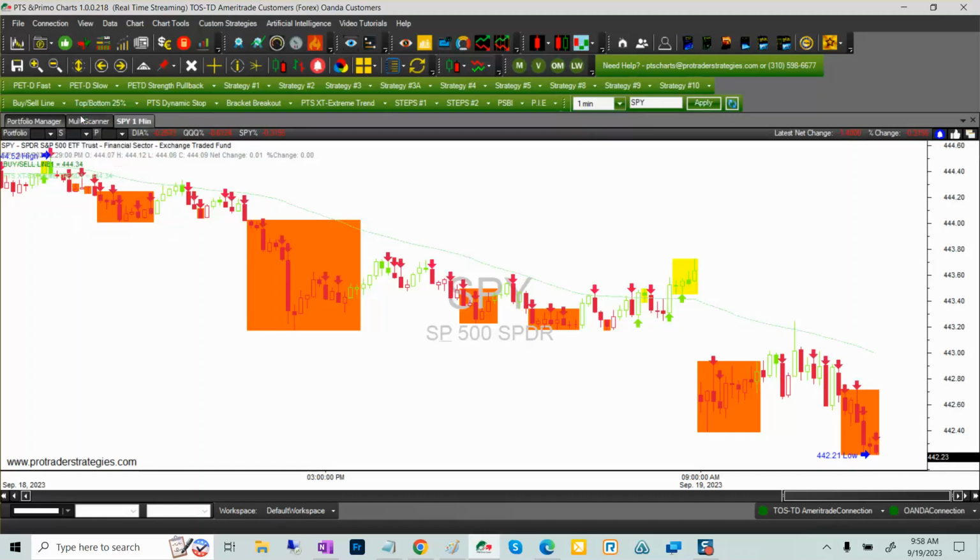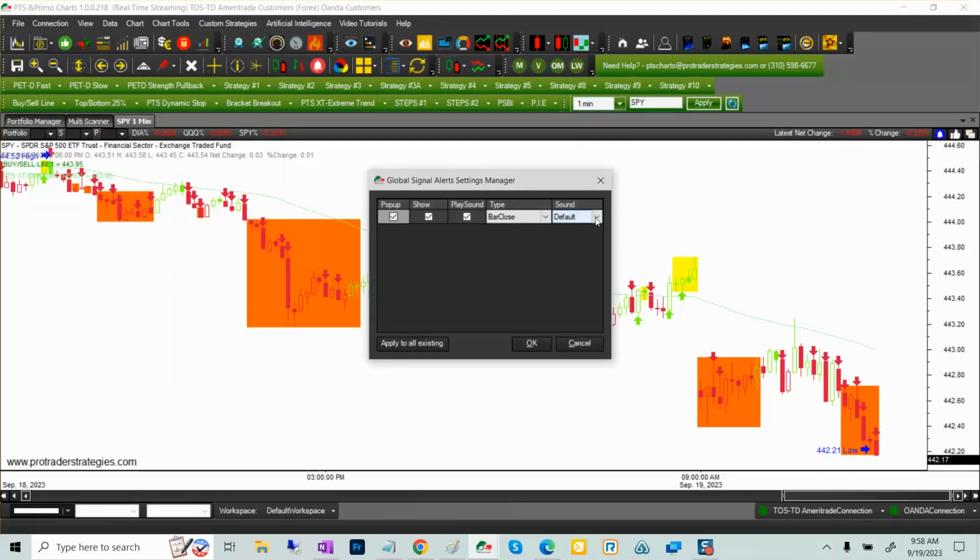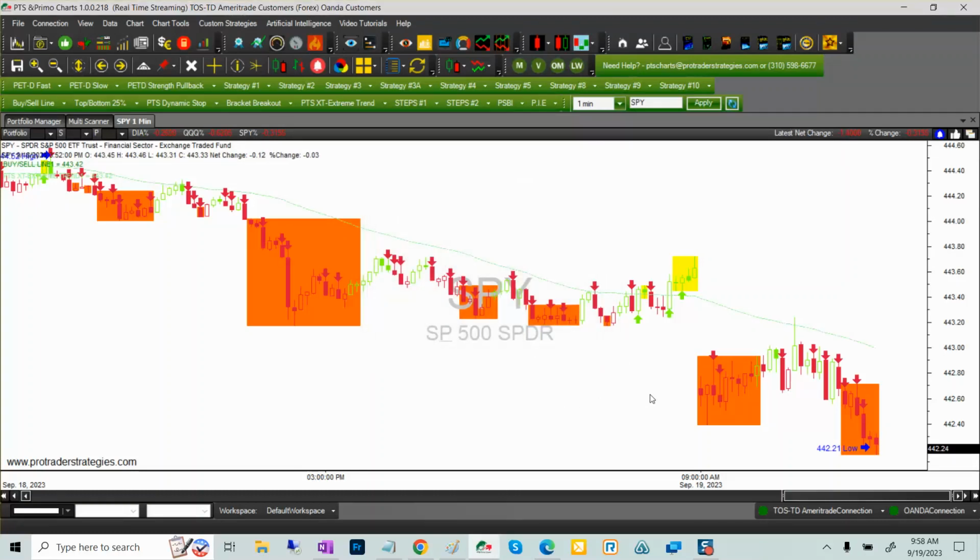If I apply this, the signals for strategy 4 and for the top 25% are going to be applied according to these global settings. It's going to sound on bar close, it's going to have a pop-up, and the pop-up is going to show permanently. So we're going to click OK here, and that's our signal. Eventually we will have a pop-up and a sound, especially because we have the 25% top and bottom, so we're going to wait for that.